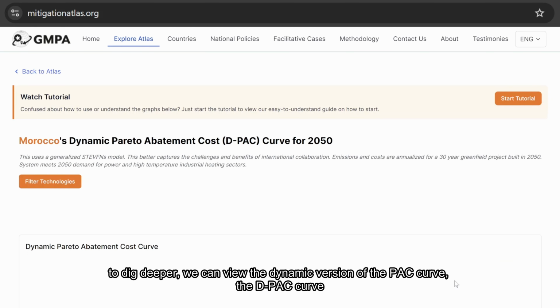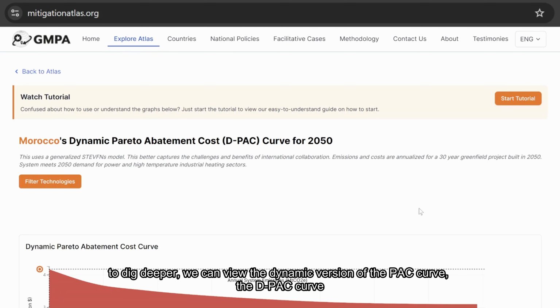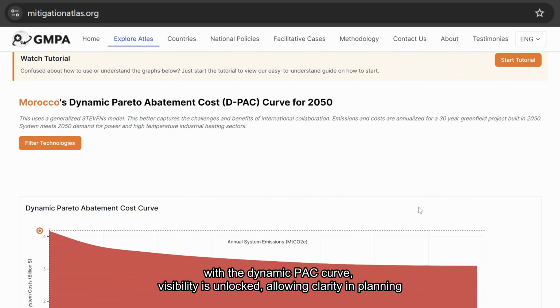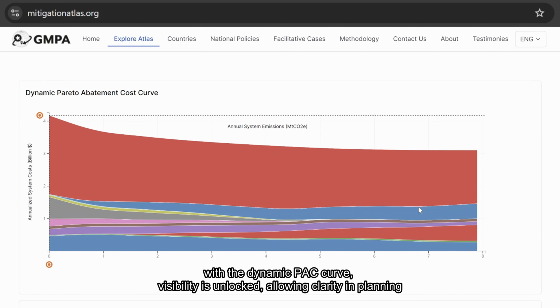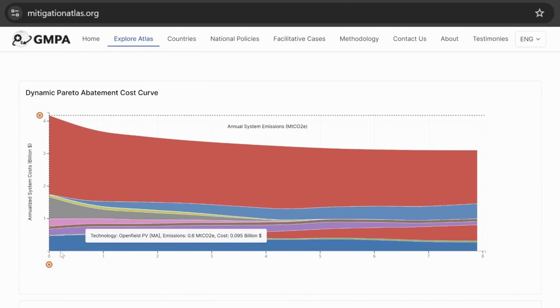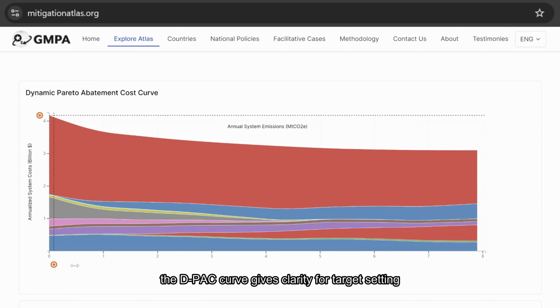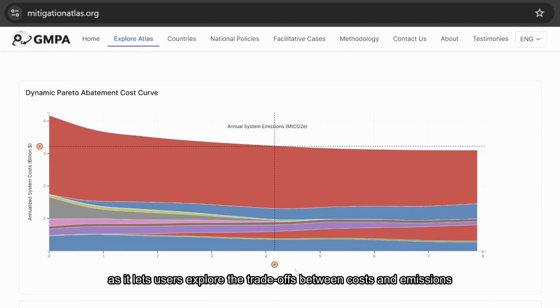To dig deeper, you can view the dynamic version of the PAC curve, the DPAC curve. With the dynamic PAC curve, visibility is unlocked, allowing clarity in planning. The DPAC curve gives clarity for target setting, as it lets users explore the trade-offs between costs and emissions.